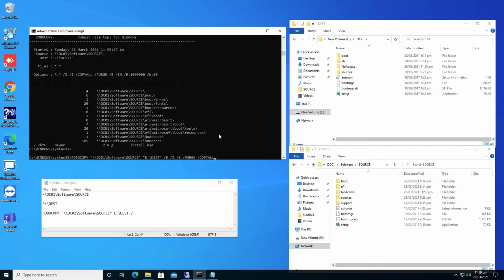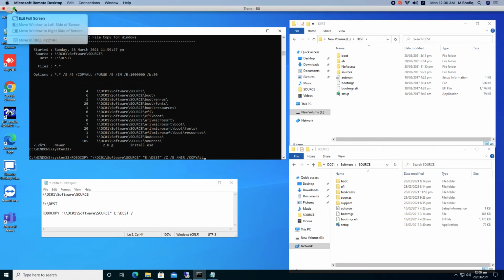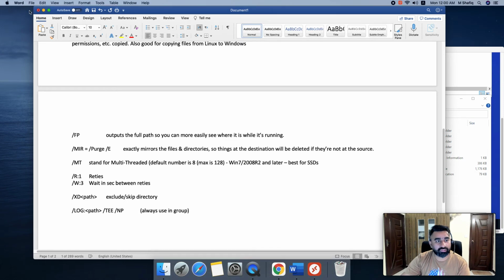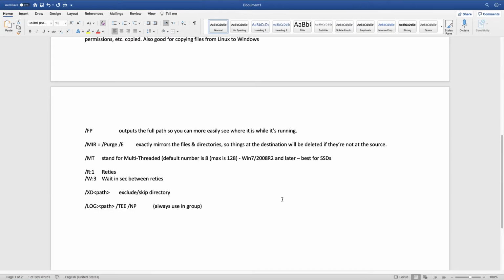Okay, I want to show you one more thing. If you're using slash purge and slash E together, we can make it simpler by saying MIR. I have deleted the slash E and mentioned it as MIR, which stands for mirror. This works the same. Let me show you in my document. Okay, let's go out of this full screen and go back to my document.